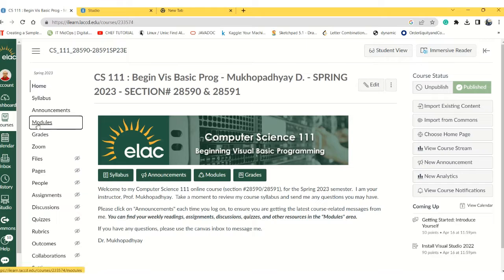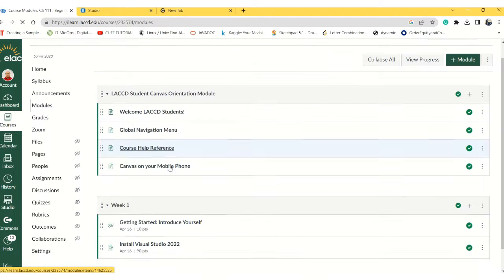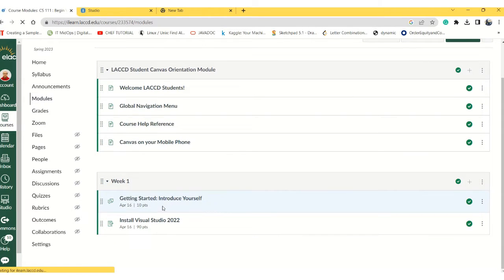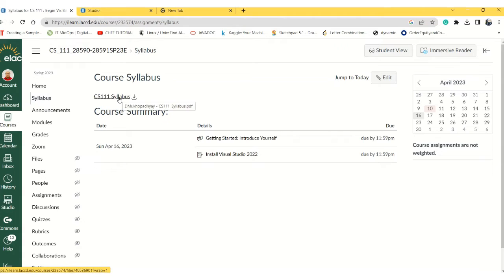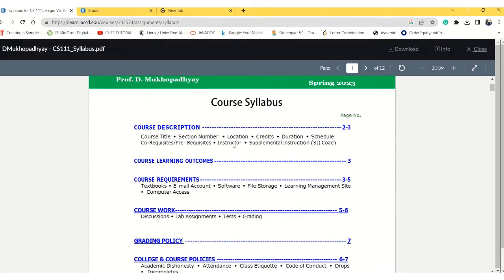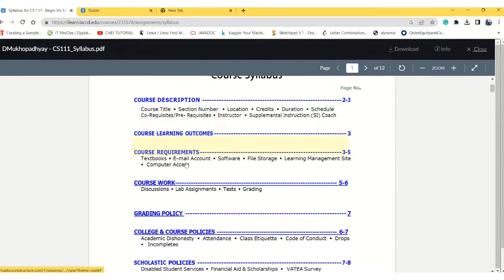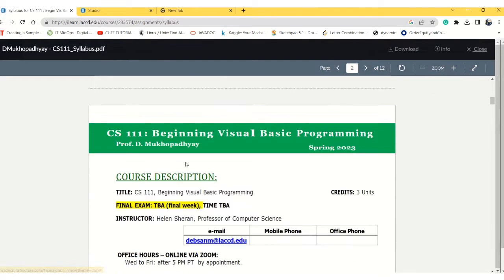Let us go to the modules, and our first module is, let us go to the syllabus first. So this is our syllabus and let's see what is there on it. So we will be discussing about different topics, and you can see the headings here.